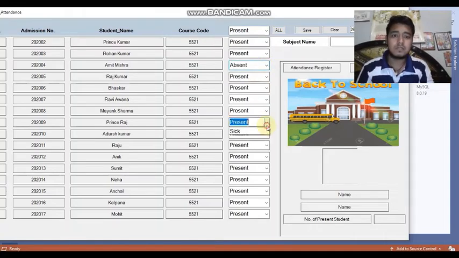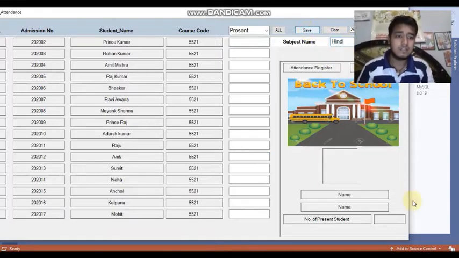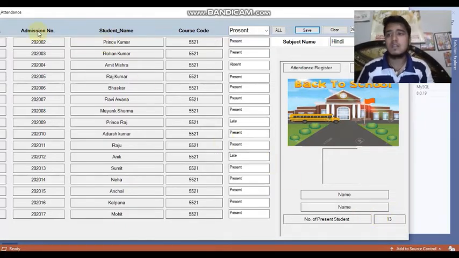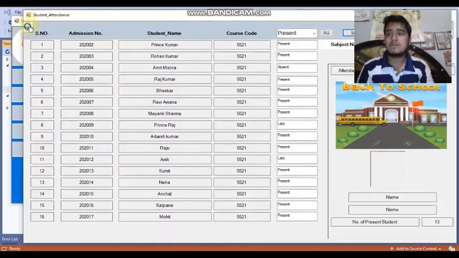Then after that, choose according to each student whether he or she came to the class or not. After that, select the subject name, and after that, save. It shows here the number of students present in the class. Then move back.